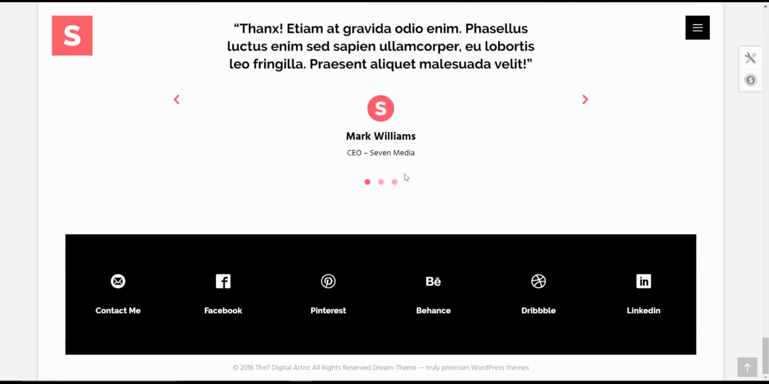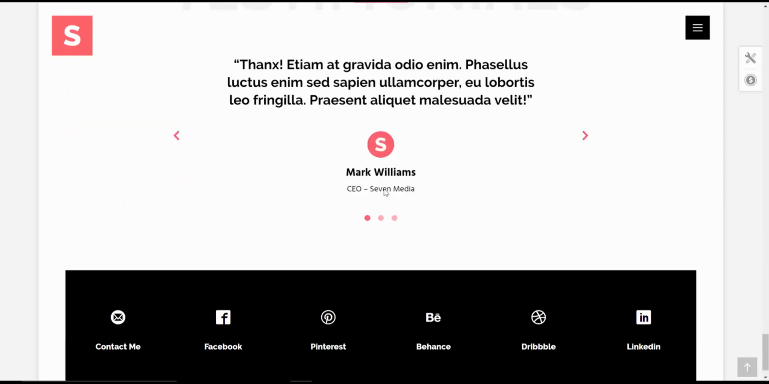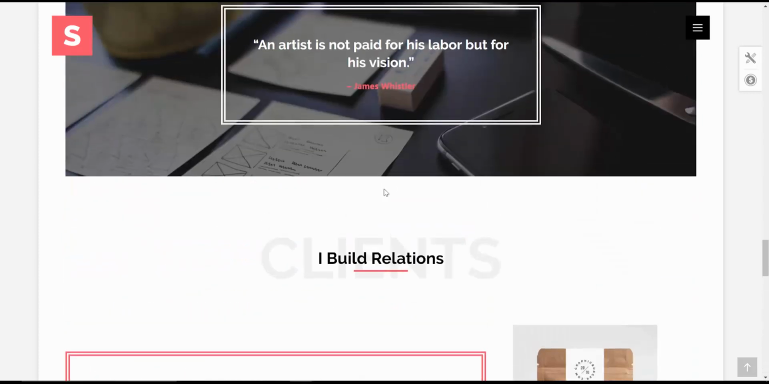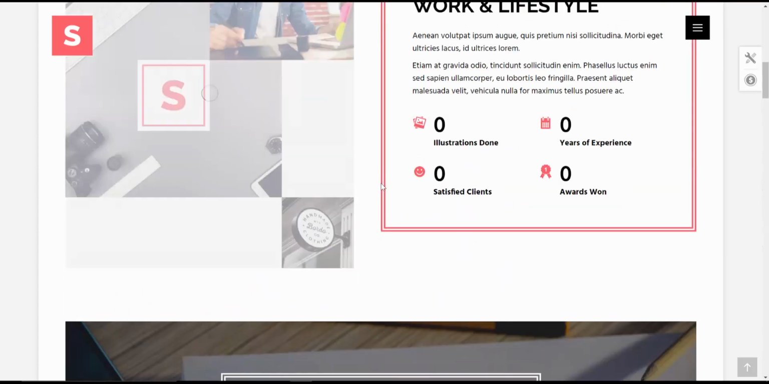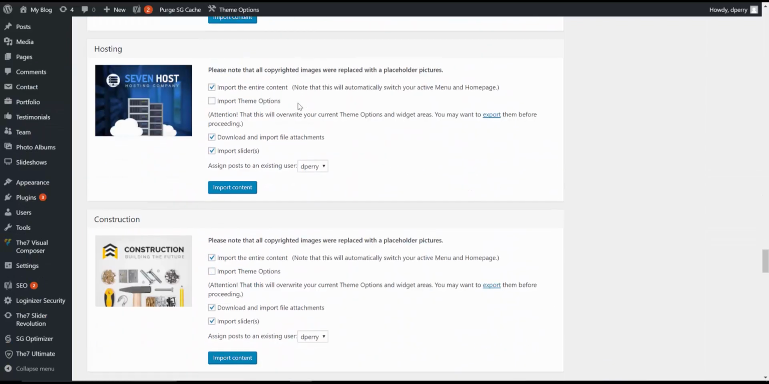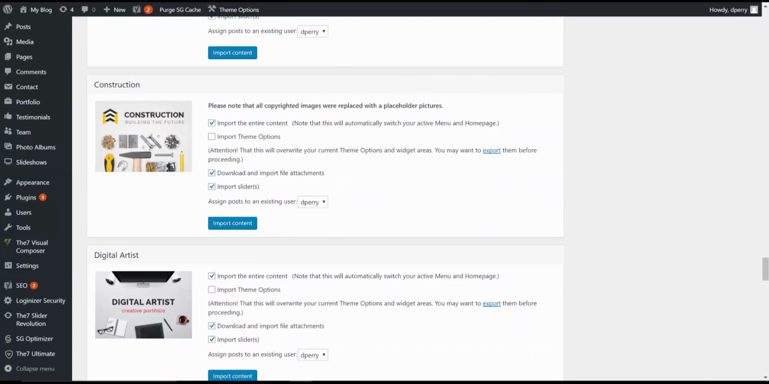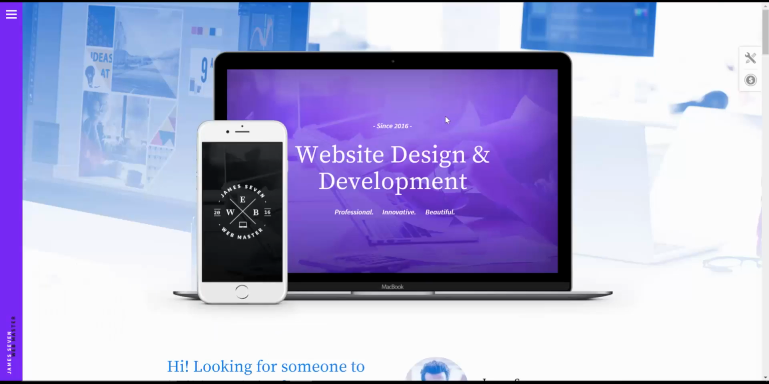Now, you might look at this and say, okay, maybe, but it doesn't really apply to me. I'm not a digital artist. Maybe I don't like the colors and the different formats here, so that's fine. Go back to the pre-made websites, and let's look at some of the other ones. So here's one that I quite like. I think this format is really, really good, and this is called the 7 Webmaster.